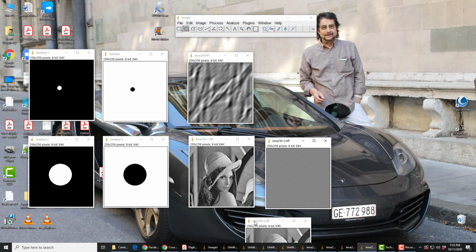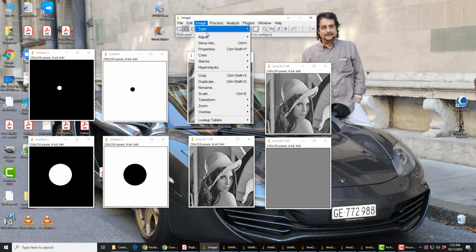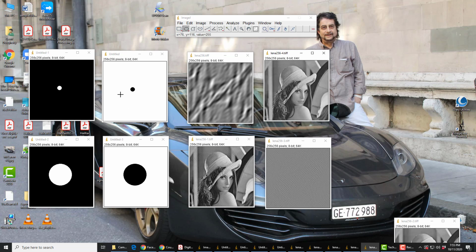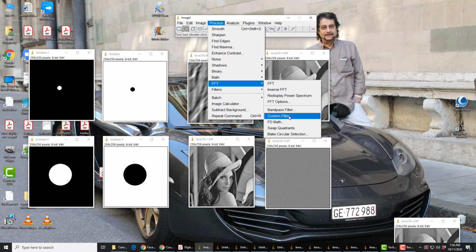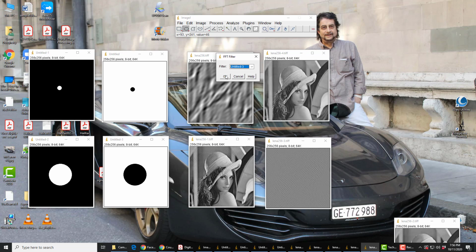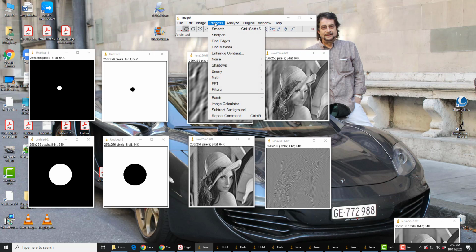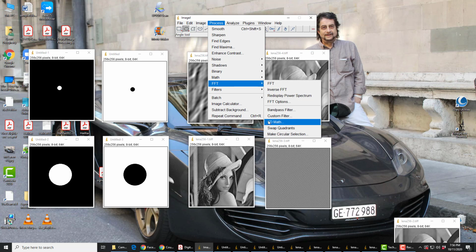Let's make another duplicate of her. If we let through more frequencies, including some of the middle frequencies, then we'll go process, FFT, custom filter. We'll use Untitled here, and OK. And the result is that. High pass actually sharpens her up a bit. So I'd like you to make some filters here and use this process, FFT, custom filter on different images to see what you get.